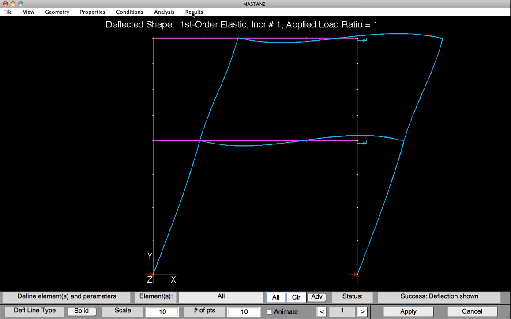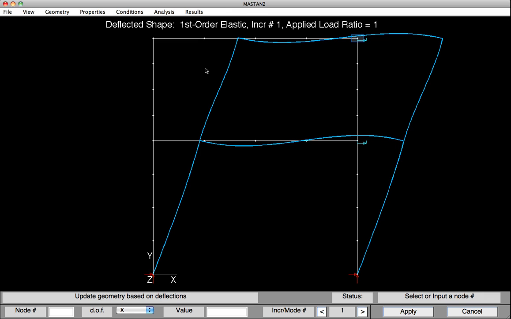To do this, we'll go under results and update geometry. At this point, we can pick either node, the mid-height node, or at the top of the frame, and we can use that to scale off of this deformed shape. So in this case, let's use the top node. So I'll select the top node. So down at the bottom it says node 6. The degree of freedom I want to scale off of is in the x direction. The value that I want up there is 22 feet times 12 inches per foot divided by 500. And then I'd hit apply.